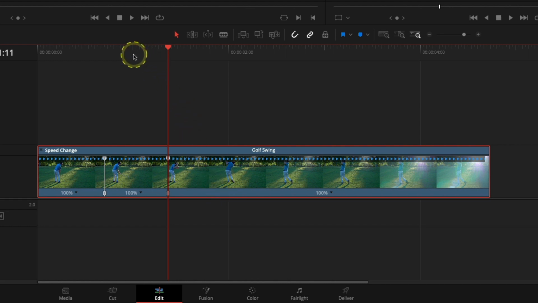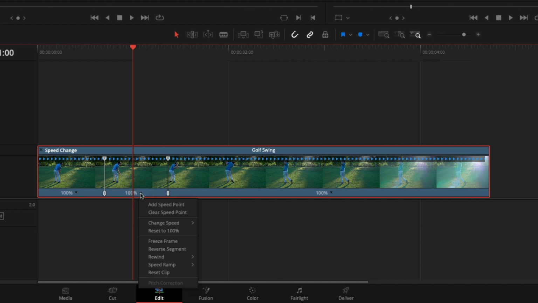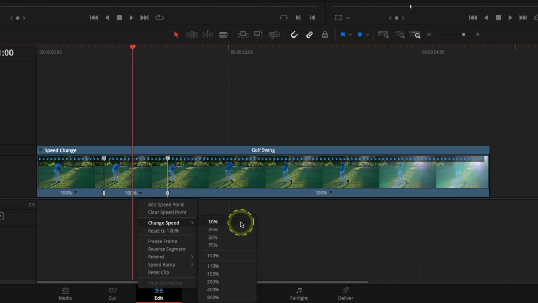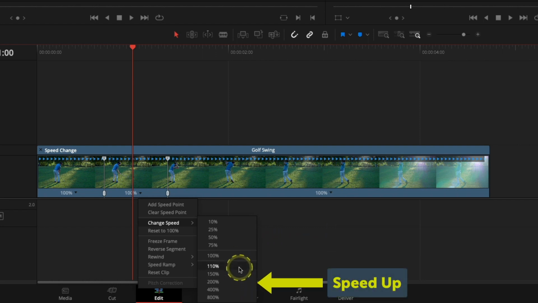Now the easiest way to make the speed change is simply to come to the area where I want the speed change to happen, click on the disclosure arrow, come down to Change Speed, and you can see we've got some speed presets here. As you can see, we've got 10, 25, 50, 75. These are all going to be slowing the clip down because they're below 100%, which is obviously the normal playback speed. Everything above that is going to be speeding that little section of the clip up, in this case by 110, 150, 200, 400 and 800%.